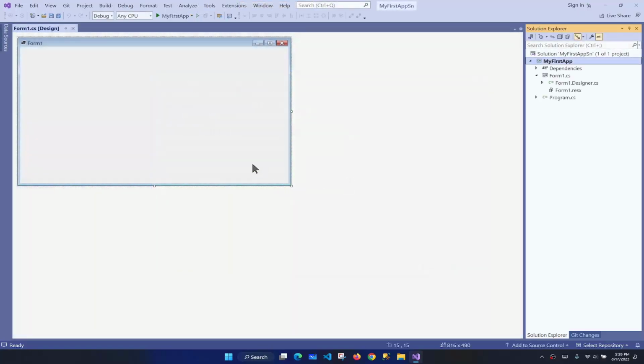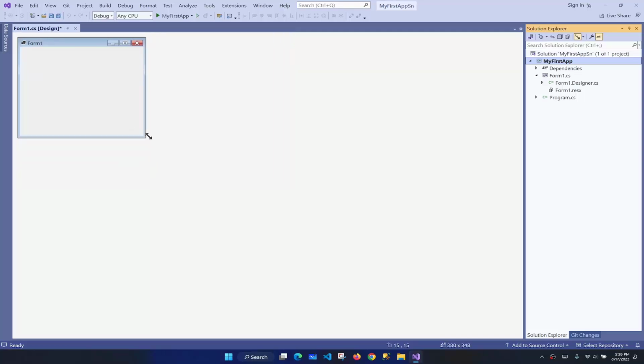Well done. Now my project is created, and this is the default form. You can easily select this and resize it like this, or any size that you want. Let's select something like this one.